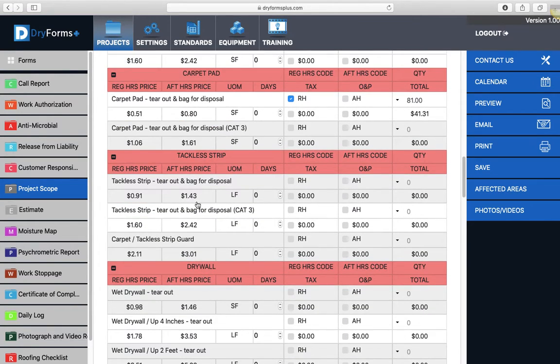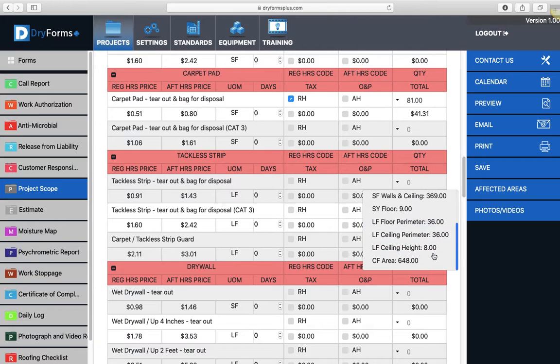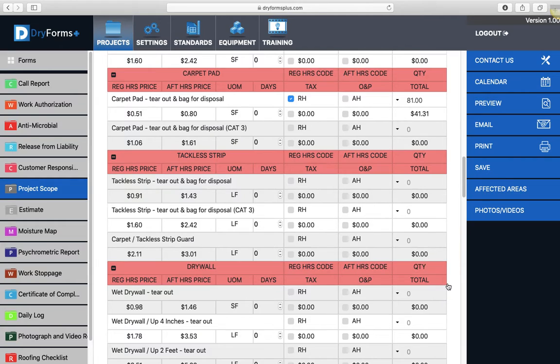Tack strip. Say you got 2 rows of tack strips. Sometimes they put down 2 rows of tack strips. So what you can do is see what your floor perimeter was, 36, and multiply that by 2. So it'll be 72 linear feet. So instead of selecting that, you can just type in 72. And it calculates it by your regular hours and gives you a price.